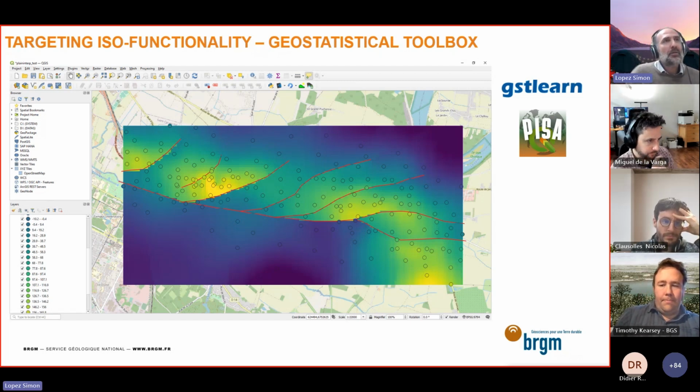And the other one is about structural modeling, so trying to replace everything that is involved in building a geological model.